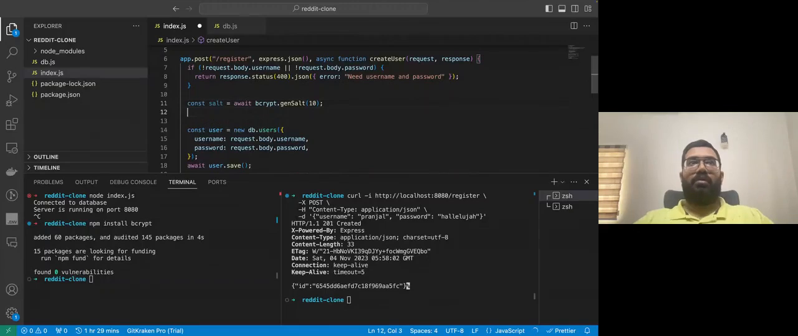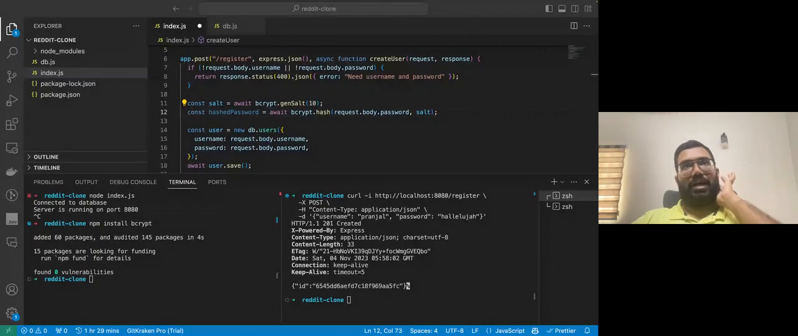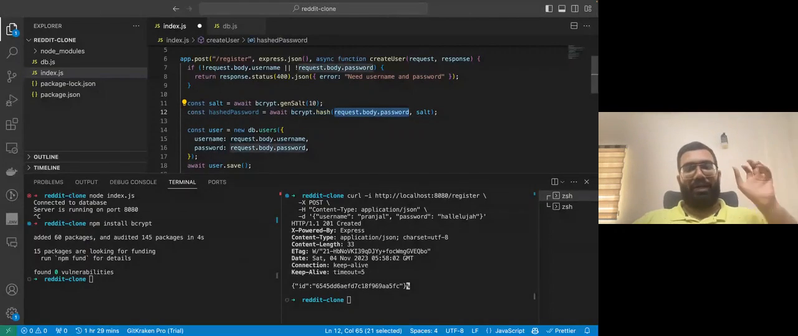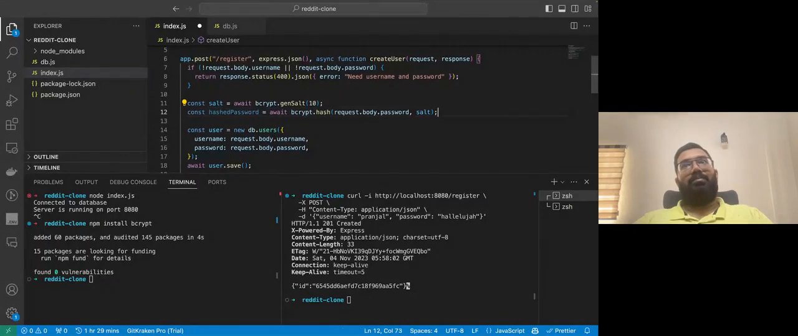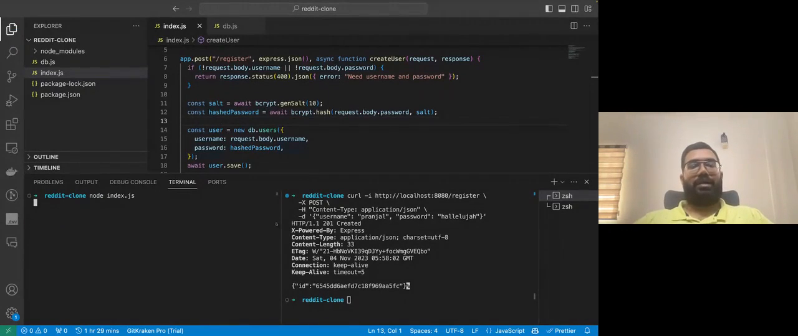So we will generate a salt, and then we are going to create a hash password. For the hash password, we are going to use the bcrypt.hash function. We are going to give the plain text password and the salt, and both of these things are going to be used to create a hashed password, which we can then put here. Okay. So now doing this, if we try to register once again, we are going to see that we are getting encrypted passwords in the database. So let's try that out.